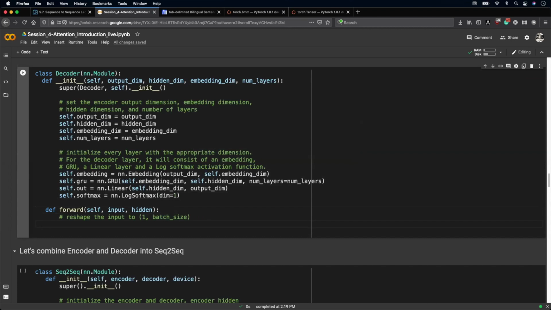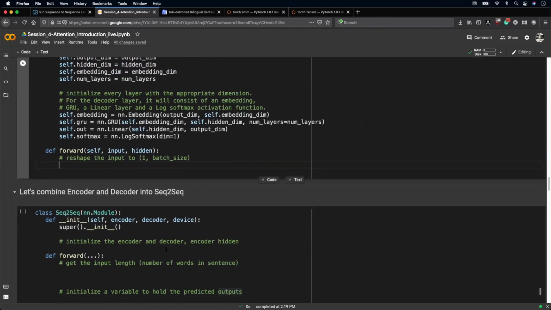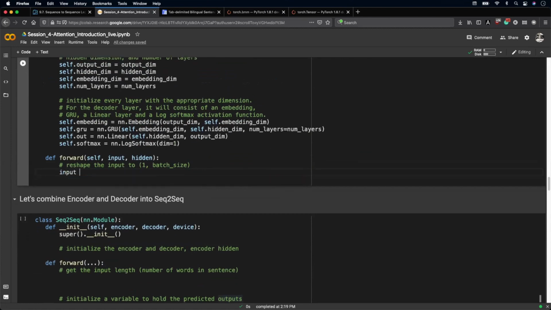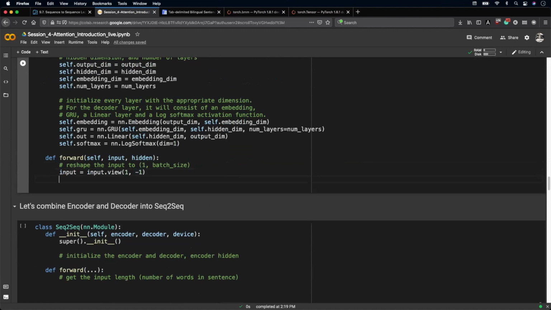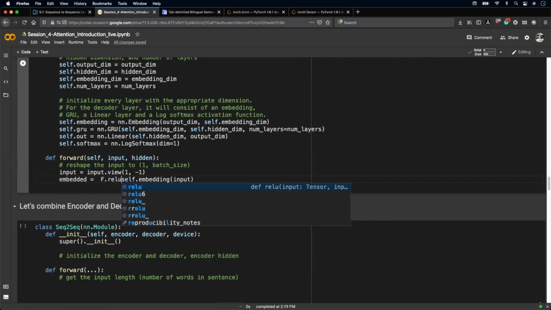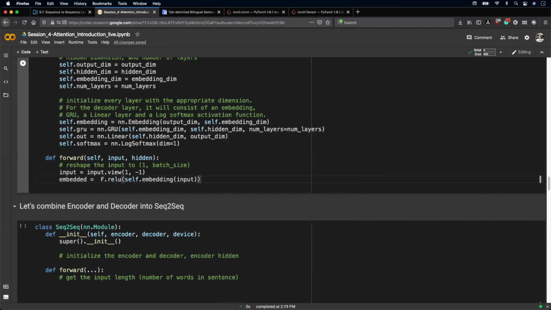Okay, so now we just need to write the forward loop for the decoder, and then we can start combining the decoder and encoder in our sequence to sequence. So the input would be input dot view, reshaping that input into this size. This is just 1 comma the batch size. Just -1 will take the whole remaining axes. We'll start with the embedded. It will take self.embedding, and input will go inside the self.embedding. We will also apply a ReLU activation function on this.